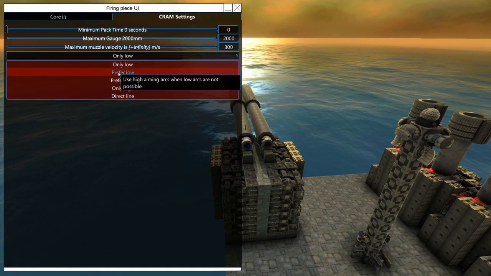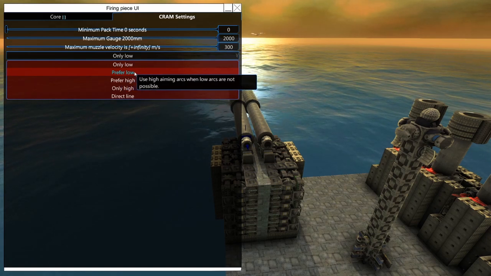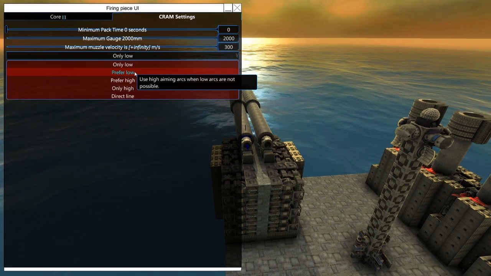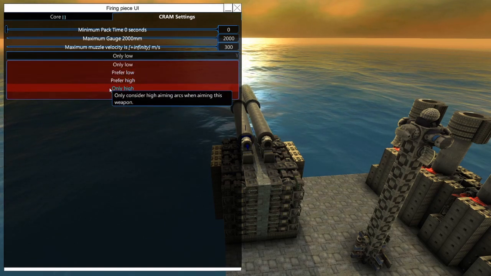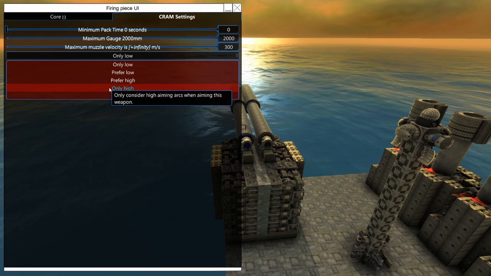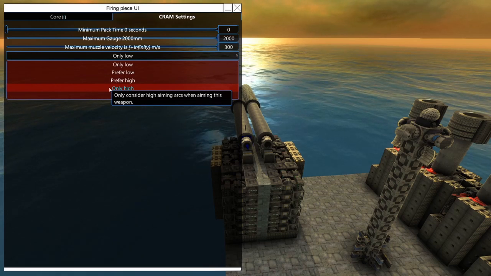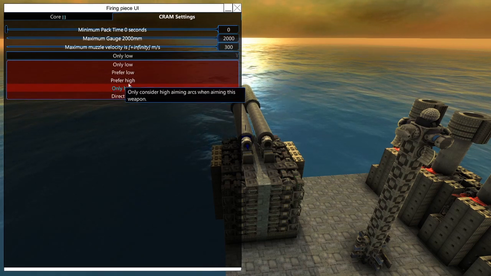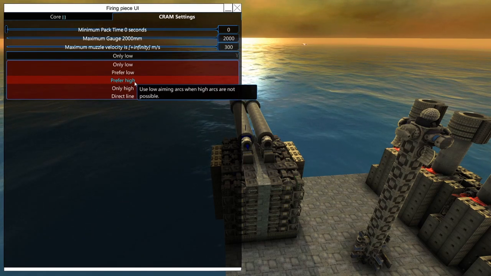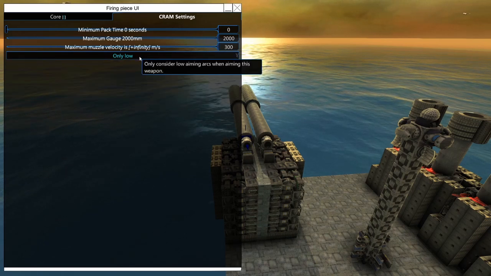Only low and prefer low will generally not be able to take advantage of the tracking, because you only get that tracking when your CRAM cannon is fired on a high arc. But prefer high and only high will let the CRAM cannon actually track its targets. It's a little weird seeing a shell float down from space and adjust its course on the way down, and it doesn't have a whole lot of tracking, but it does have some, and there are some advantages to that, especially when you're talking about hitting slow targets.